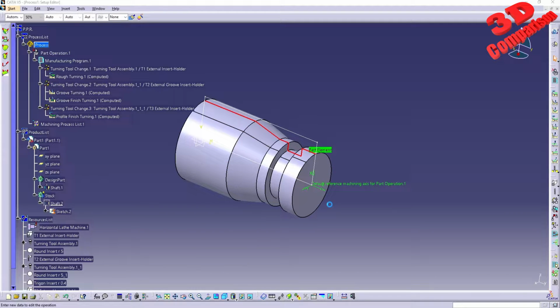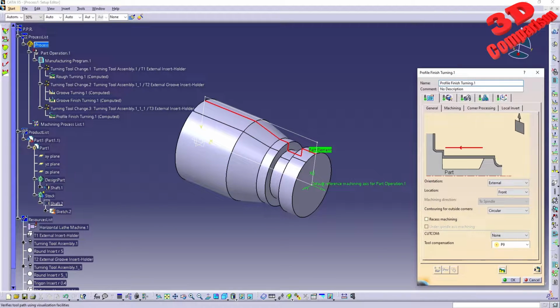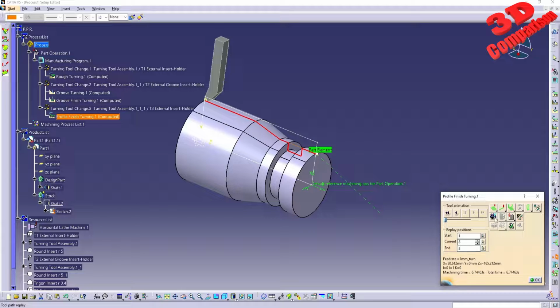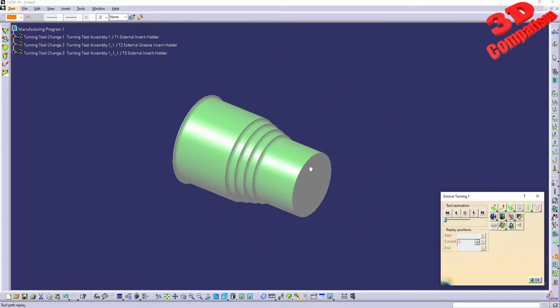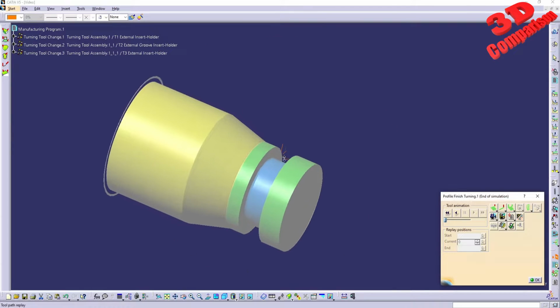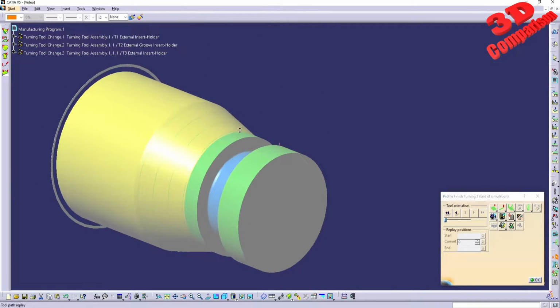So let me start the simulation so we see exactly where we're going to end up at the end of this video. So this is a simulation. As we can see, we're going to have those operations, and afterwards we're going to obtain this part.